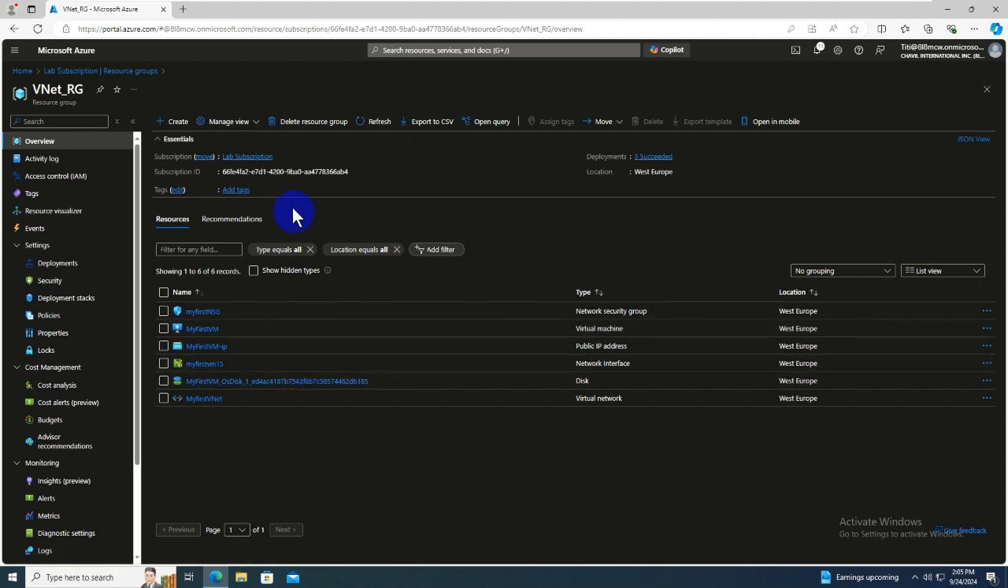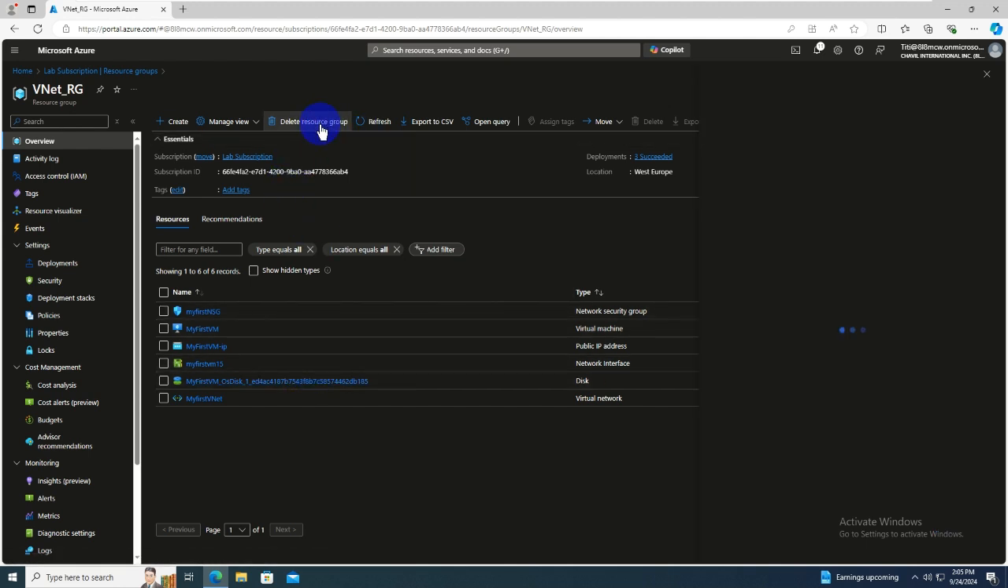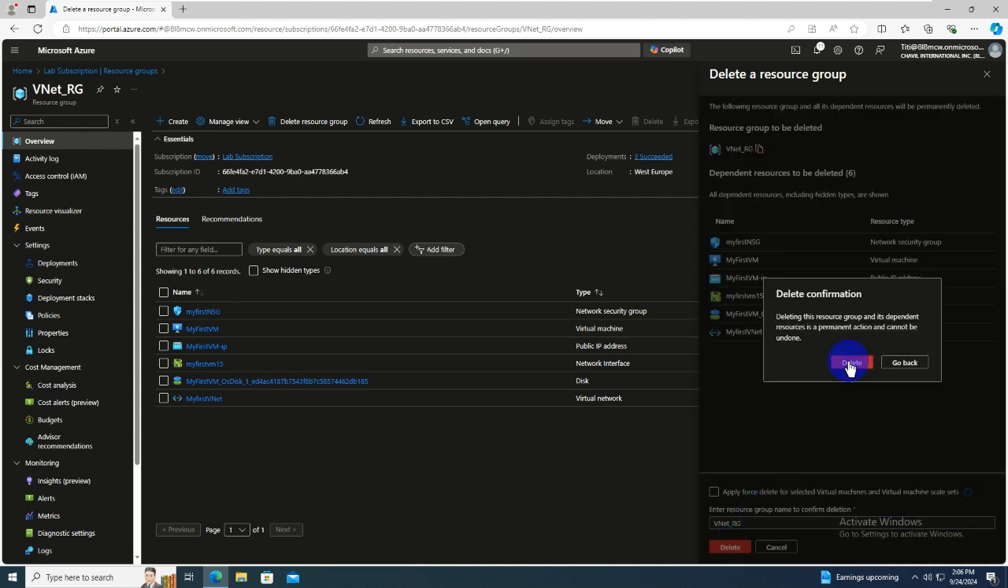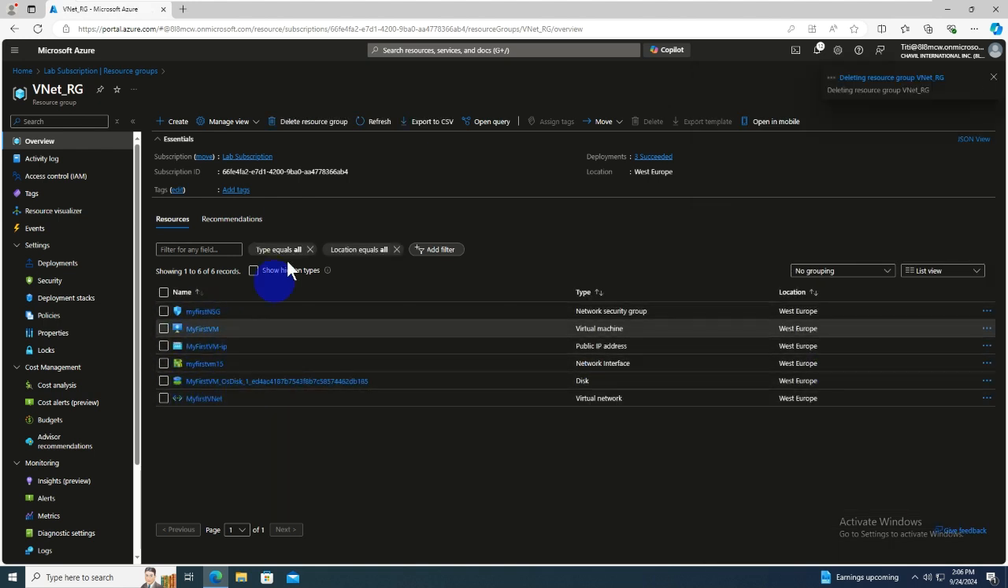So what we'll just do is to click delete resource group. Delete resource group, confirm the deletion, and click delete. So it's going to delete everything in this resource group.